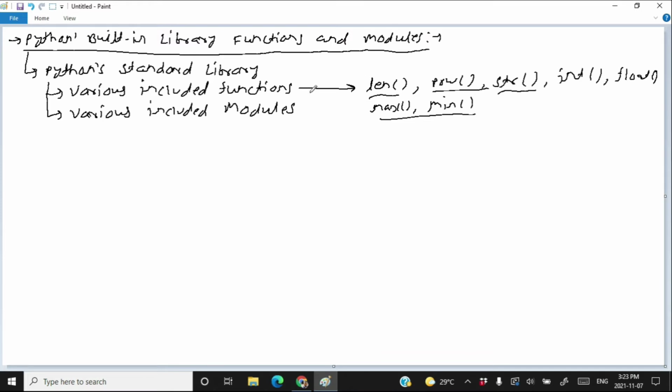That means to use these functions, we do not require importing any module. Such functions are readily available in Python's standard library. They can be used without importing any module. Apart from these functions, there are various ready-made modules which are available in Python's standard library, which you need to import in order to use their functions and variables.